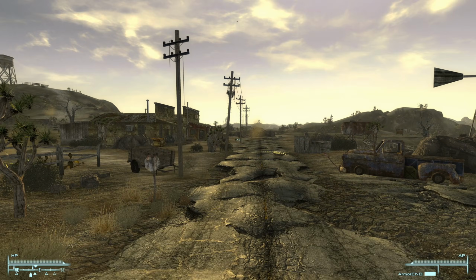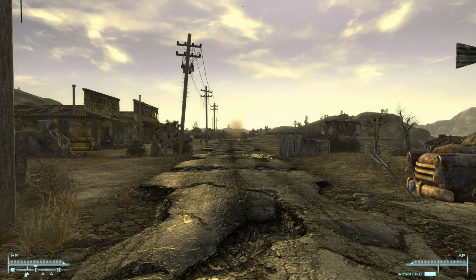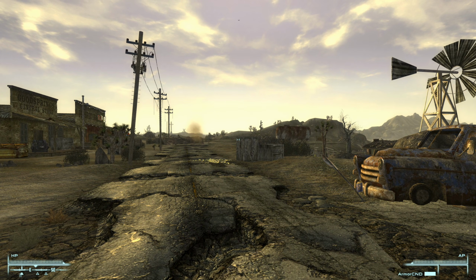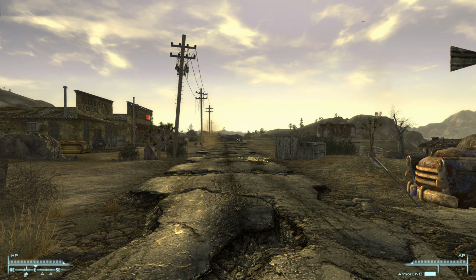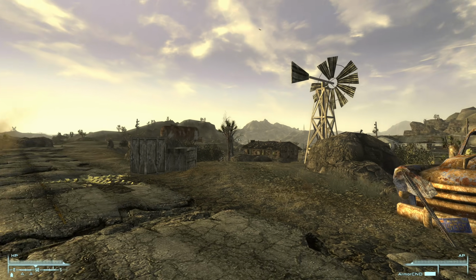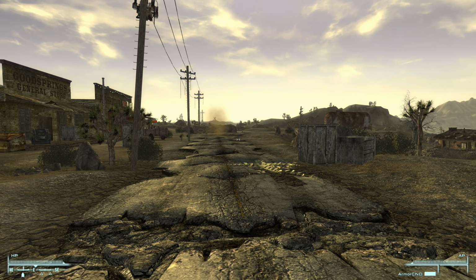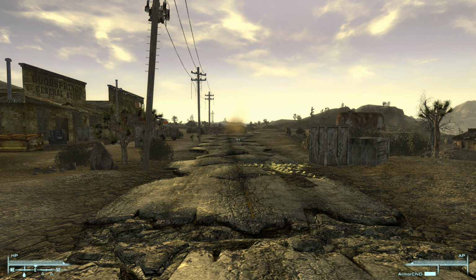And that is the beauty of the MCM. I can change all of these settings in-game in a user-friendly manner and tailor the experience to my needs, which really is what modding is about.